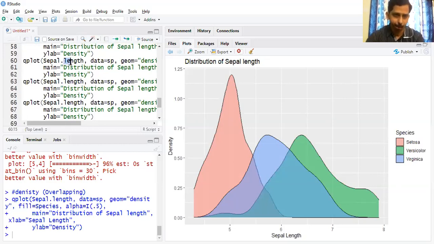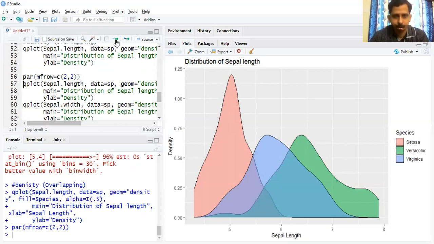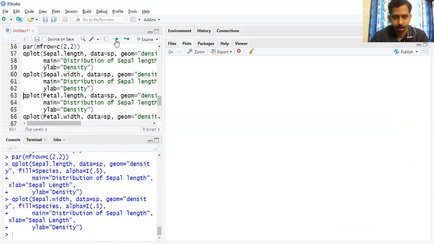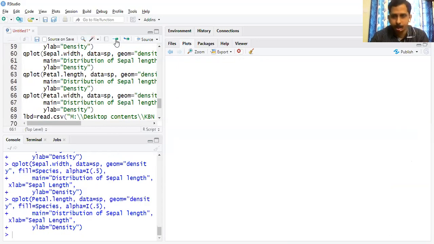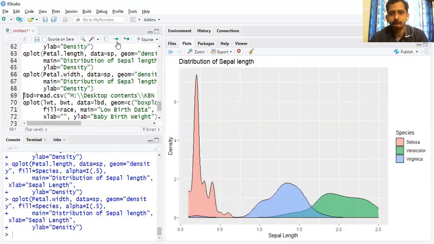Okay, just for the time being, for making you understand that I'm doing this, it is very easy. Let me generate the 2 cross 2. I'm not changing any other thing, just changing the variable. I think par mfrow will not work for this. Okay, so like this you can have an image of each density plot.